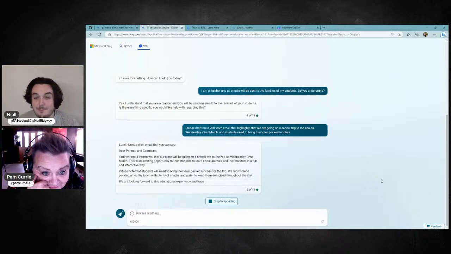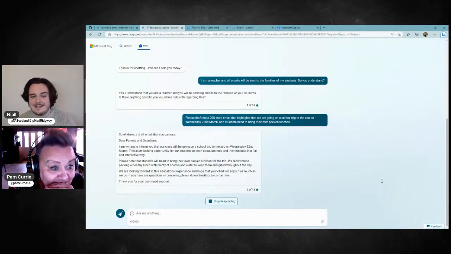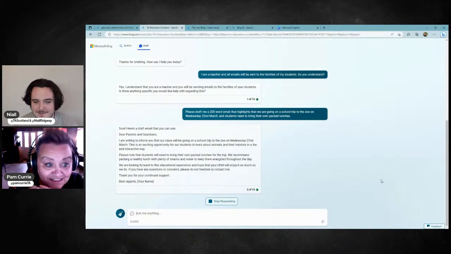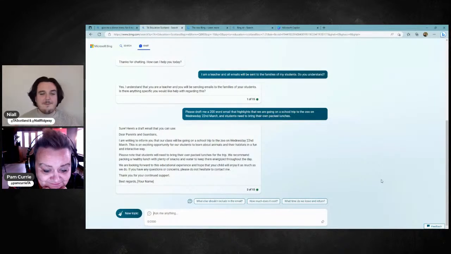We've got information about what they'll be learning about. They'll need to bring their own packed lunches for the trip. We would recommend a healthy packed lunch with plenty of snacks and water to keep them energized throughout the day. Looking forward to this educational experience and hope your child will enjoy it as much as we do. If you have any questions or concerns, please do not hesitate to contact me. So all I would then need to do is hit copy and paste, stick that into my email or into my Microsoft Teams channel with the parents that are there or have access, and hit send. And now everybody has access to the information they're going to need for our trip to the zoo.